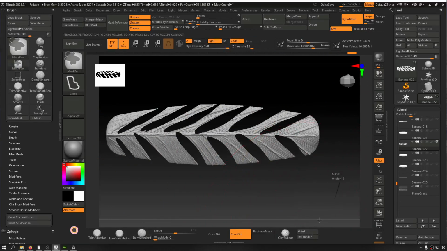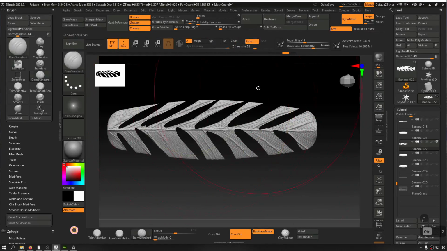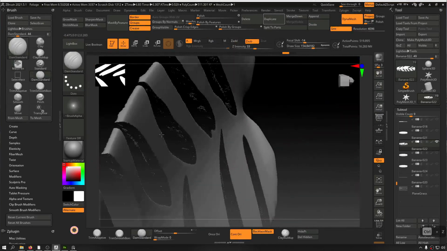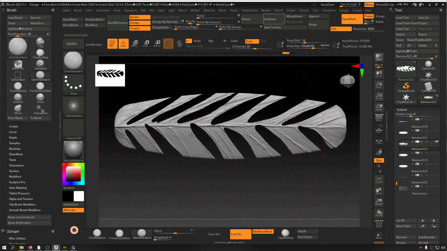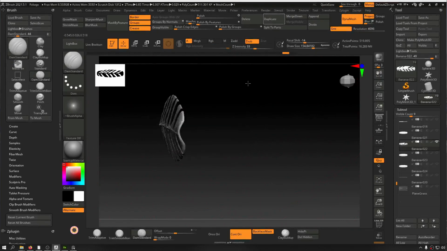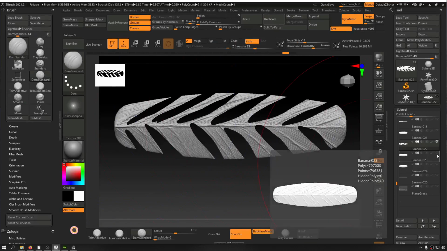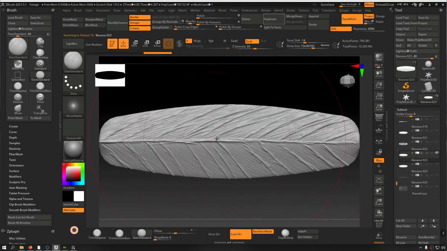Now hit Dynamesh. And Dynamesh is going to fill some of the gaps, and I do not want that. I'm going to keep this the way it is because it's going to be baked into a plane just like with this information and nothing in between. So I'm going to keep this the way it is and I'm not going to fill the gaps. Okay, let's go for the next one.